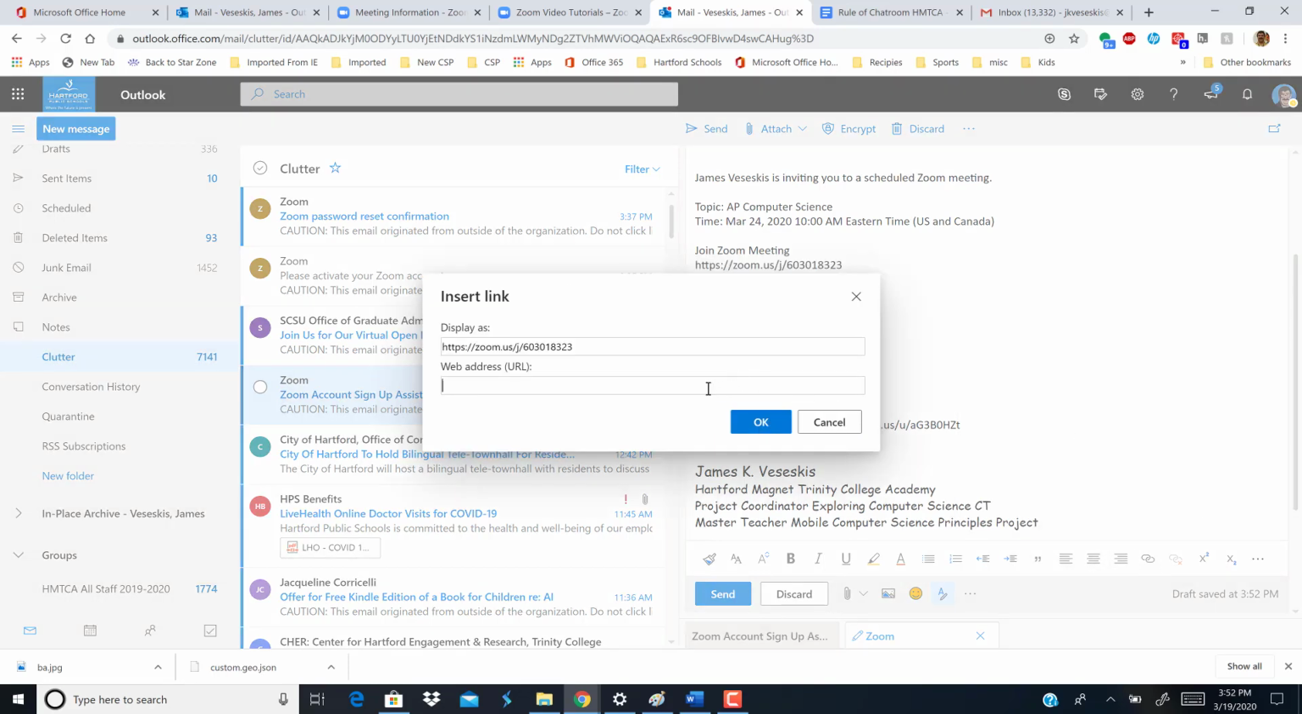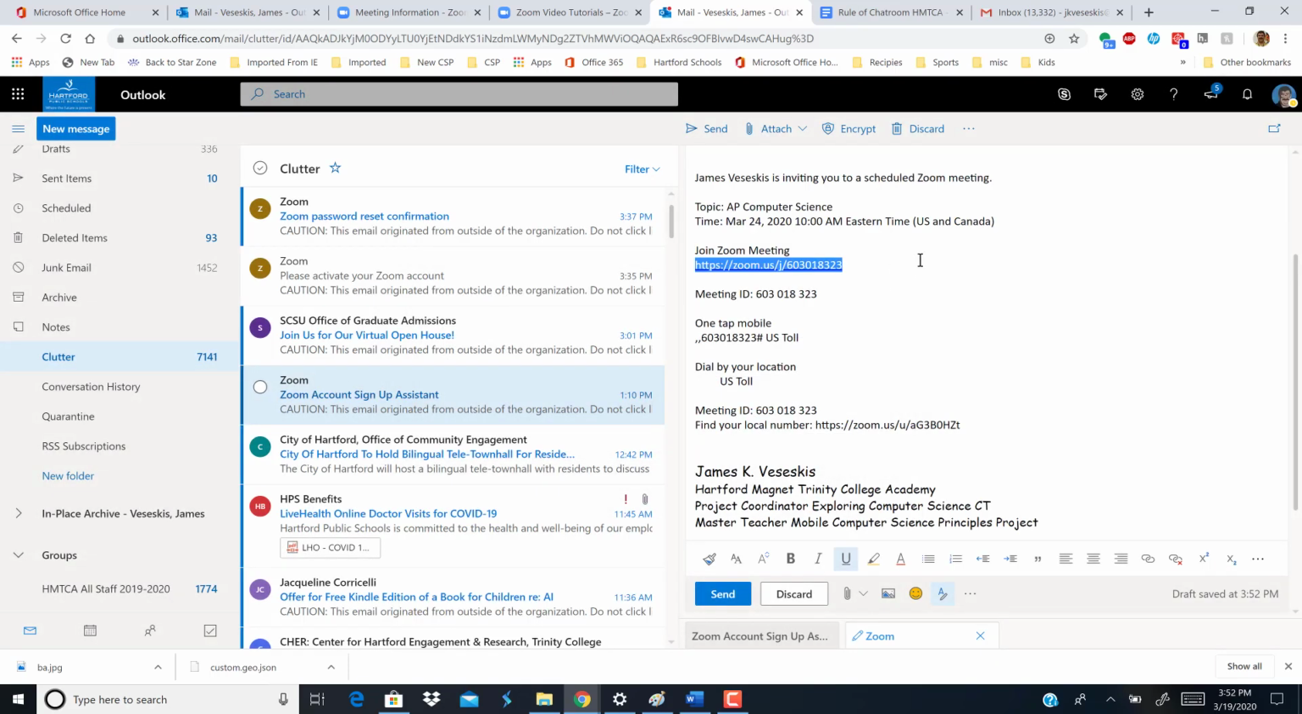I'll do that. And then just copy this here. Control C, Control V, click OK. And now they have direct meeting access by just clicking on that link instead of having to copy and paste it in. And then you can click send.